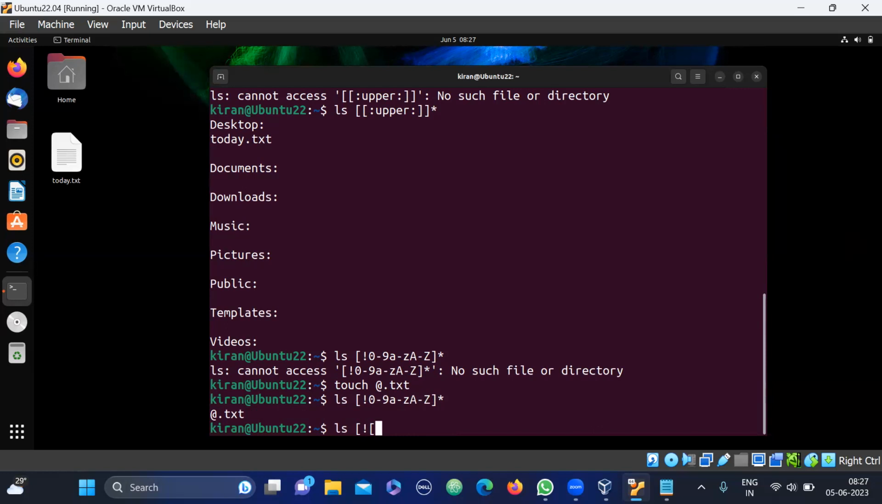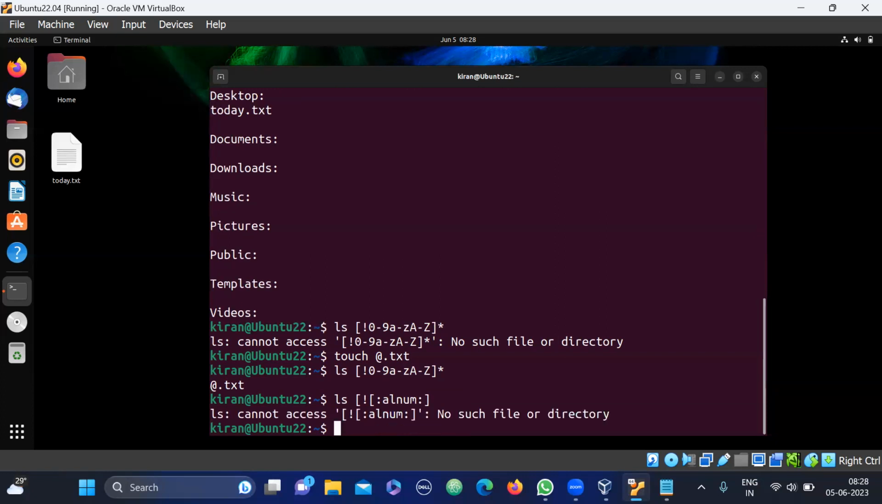Exclamatory, and then again square brackets, colon. You should give colon here, and then if you give alpha, just give me 1 minute. ALNUM. This is an inbuilt one. If you use ALNUM, this consists of numbers from 0 to 9 and alphabets, both lowercase and uppercase. Just give colon here and then end with square brackets. Then click enter. You should give star at the end.